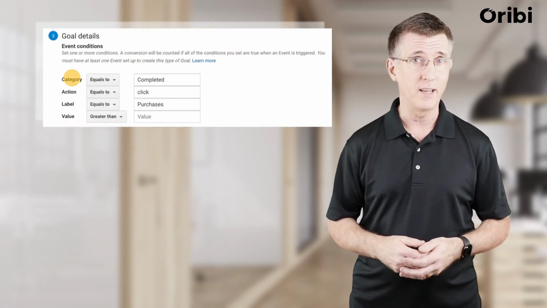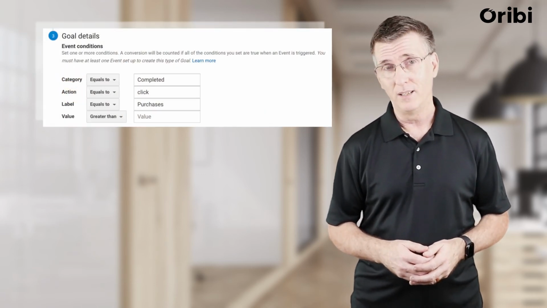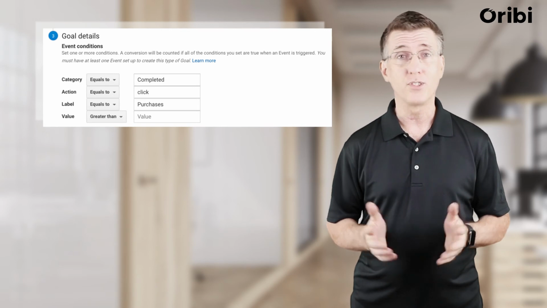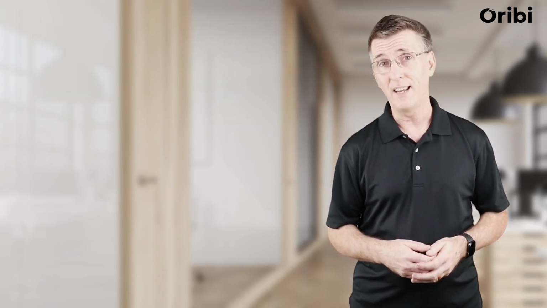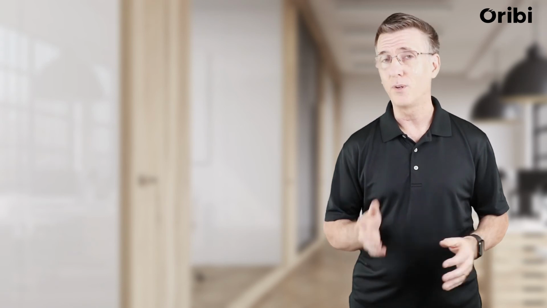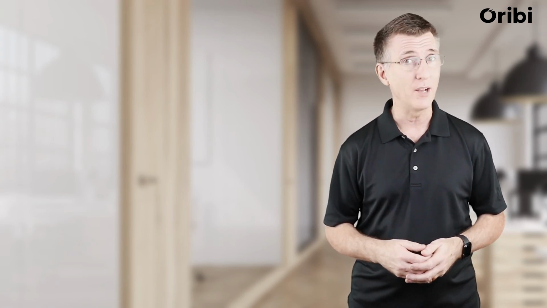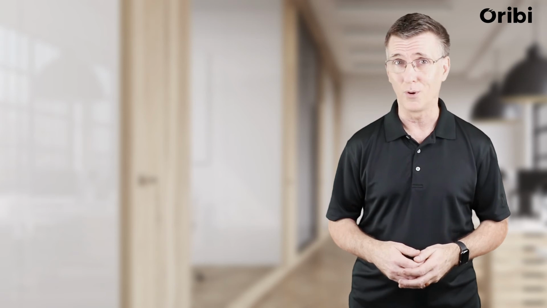You can also use the event category or action. Note that if you're using the same names for several events, Google Analytics will merge them. Click Save, and your goal is ready. You can now see this goal and its breakdowns on each of the Google Analytics reports.